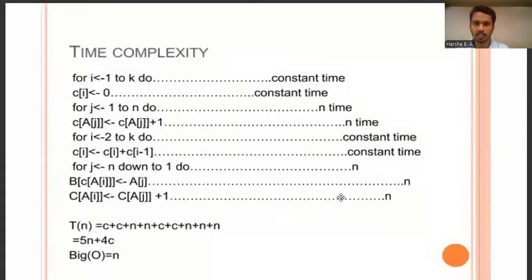So the time complexity for counting sort algorithm is big O of n, which means order of n. Then space complexity is order of k. So this algorithm is used when the range of input values k is not significantly larger than the number of elements.